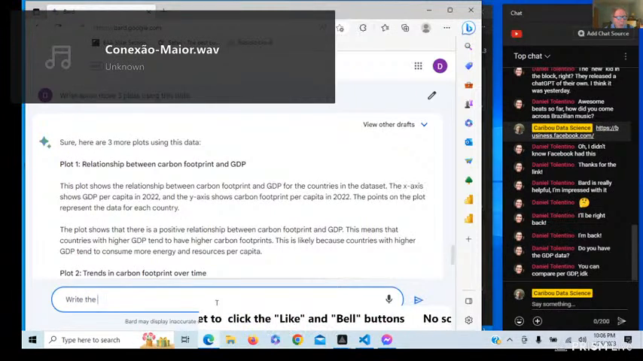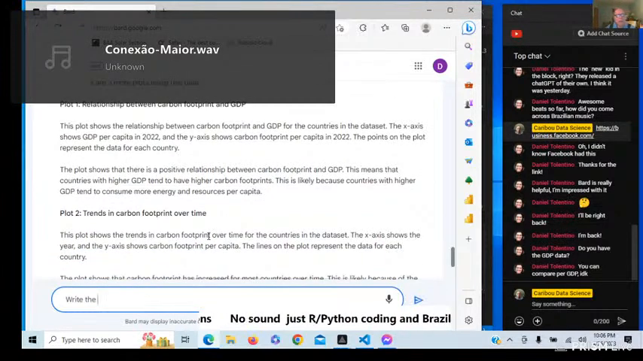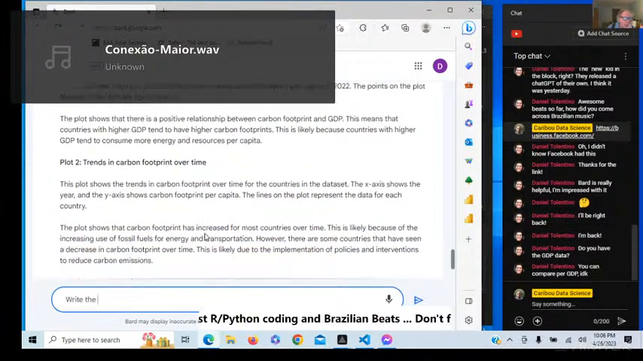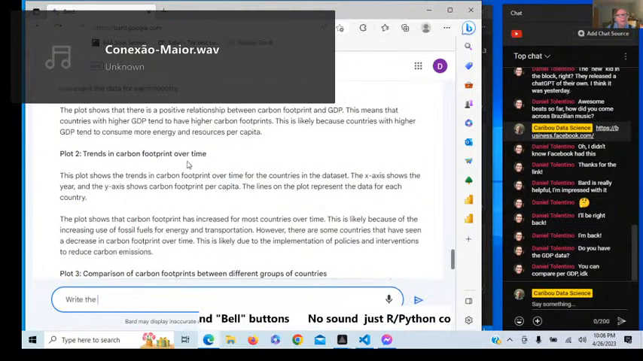Okay. We don't have GDP. Trends in carbon footprint over time. The trouble is, comparison. Yeah, we don't have some of this data.